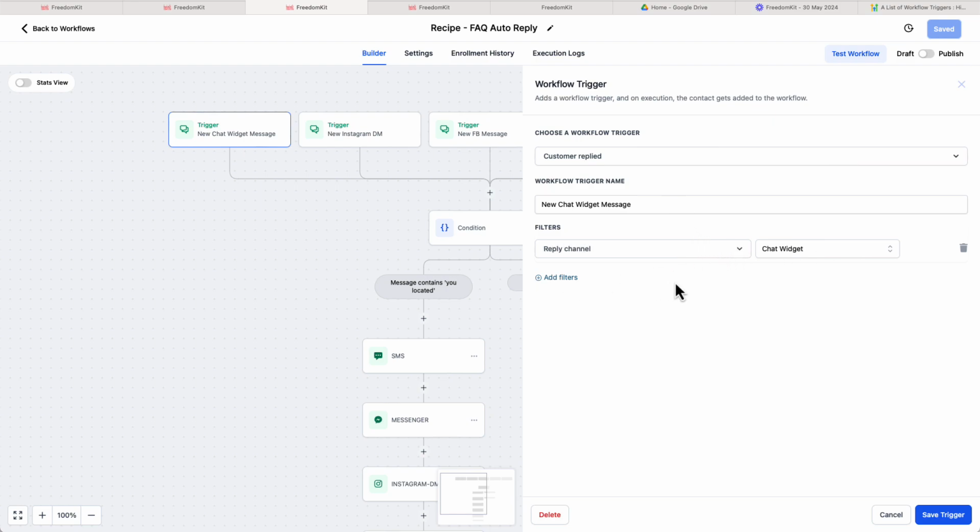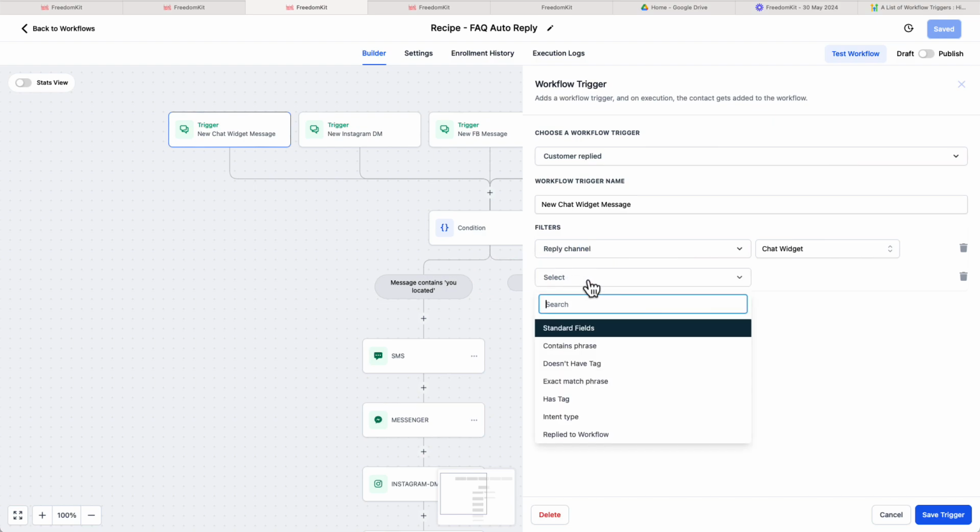And you could even make it a bit fancier. You could have the workflow only trigger when a specific phrase or an exact phrase is sent in. Let's walk you through that. We're going to add a new filter by clicking here, and now it knows that we're already dealing with that channel, so it's only going to give us the next set of filters that would make sense.